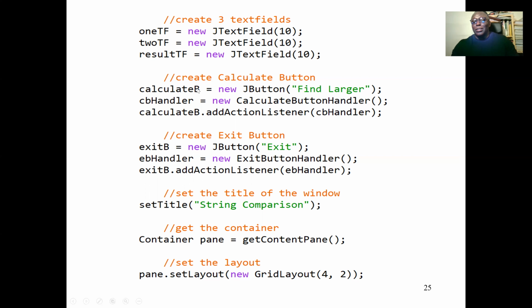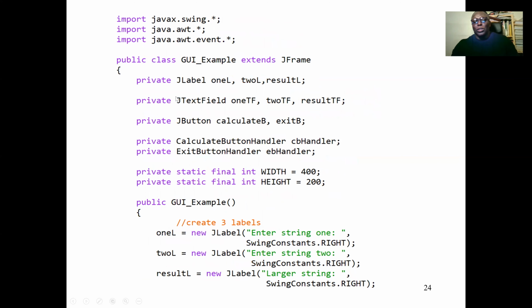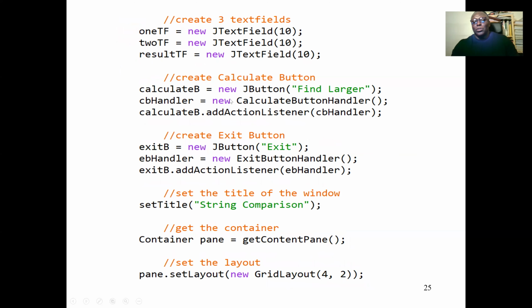Again, we already declared it. If not, we can write JButton calculate B equal to new JButton. So you come straight to the name since we declared it here, even as a private. Again, this is an option. We can leave it by default without using private or public. It's okay. So we have the calculate B and exit B. So we have JButton, find larger, for calculate B. So that will be on top of the button. Again, we can go back.